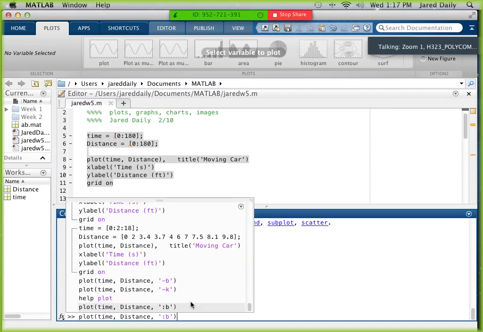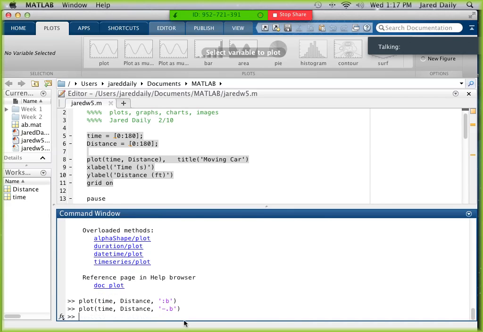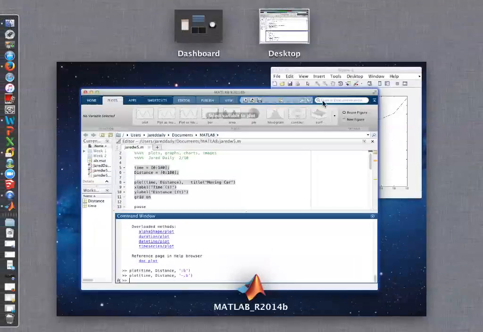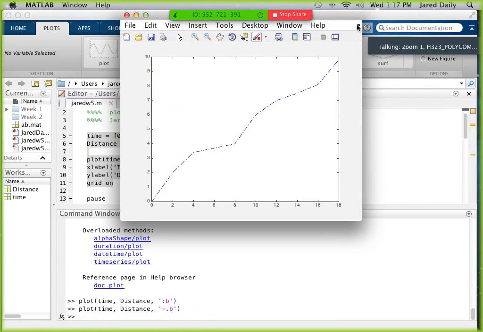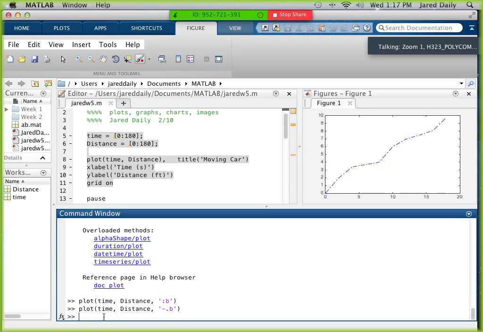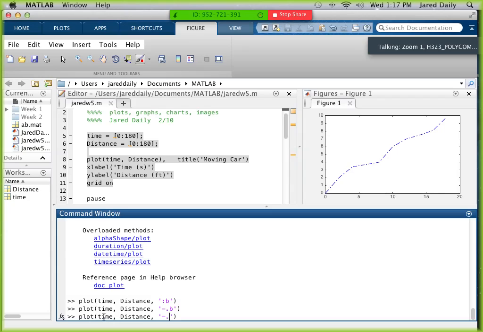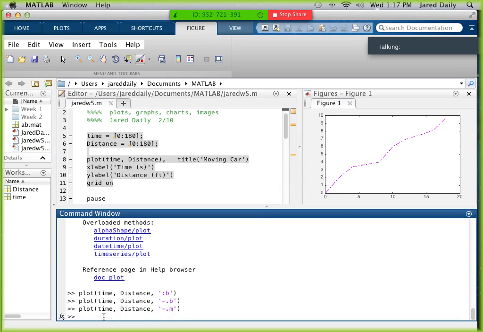If I wanted to use a dash-dot line, there we go, I put the dash and period, and I go ahead and hit enter, and it gives me that. I'm going to go ahead and dock this thing so I can see it. And if I want to change it to yellow, I go ahead and change it to yellow, but let's not change it to yellow because it's hard to see. Let's change it to magenta. And I change it to magenta, and so on and so forth.